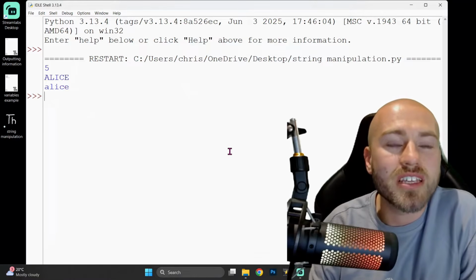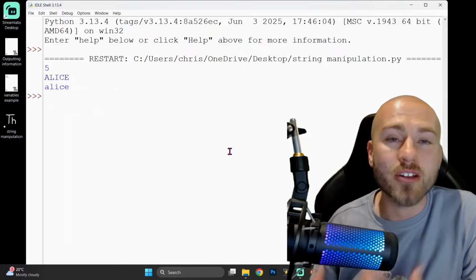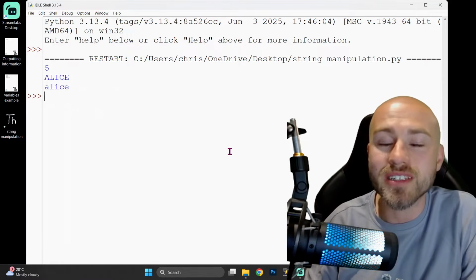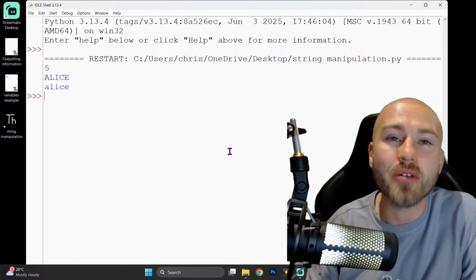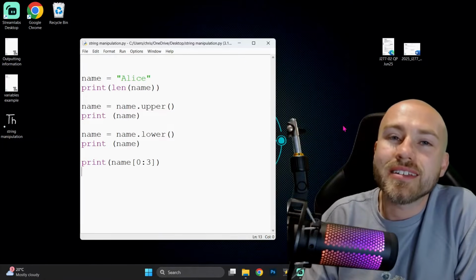From the top, our sequence, it's displaying that we've got 5 characters in Alice. It's then going to show everything in uppercase, and then you can see it's updated our variable again to make everything lowercase. Now we're going to have a look at a technique called string slicing.